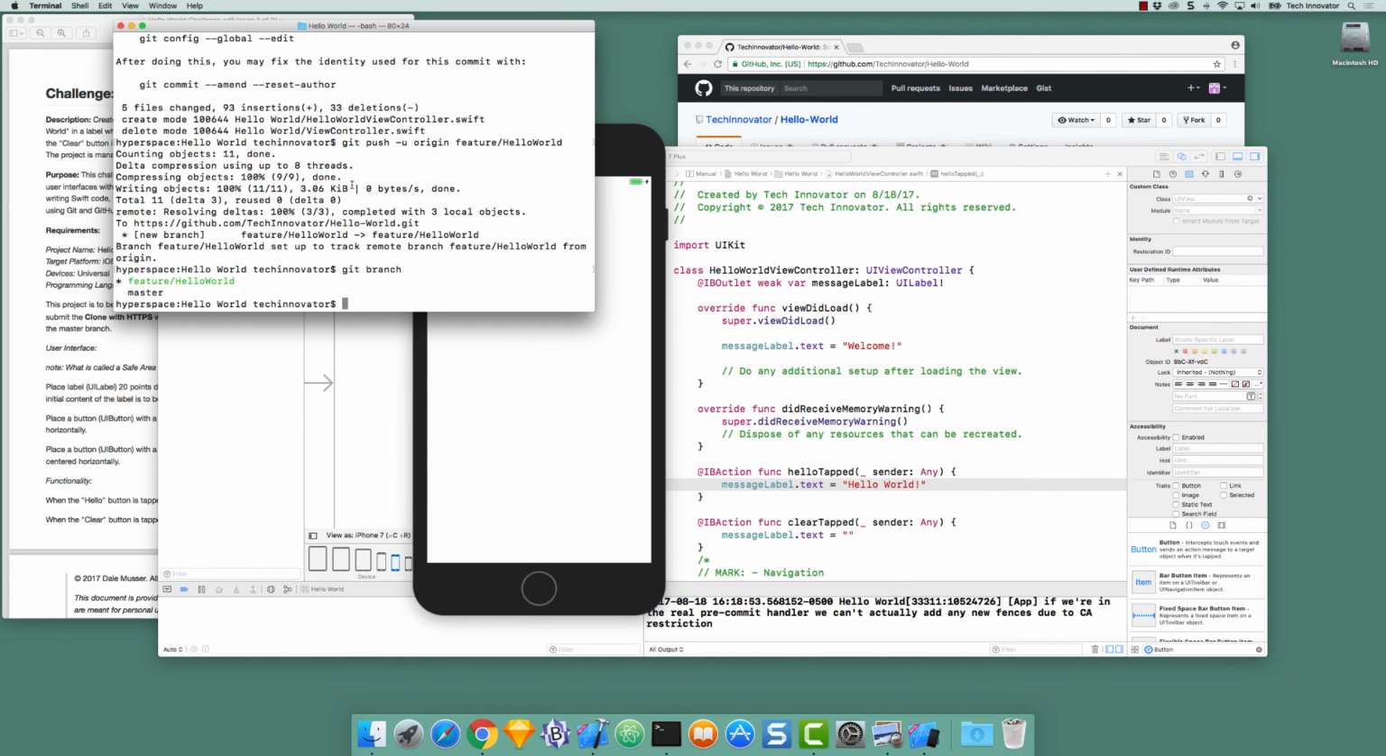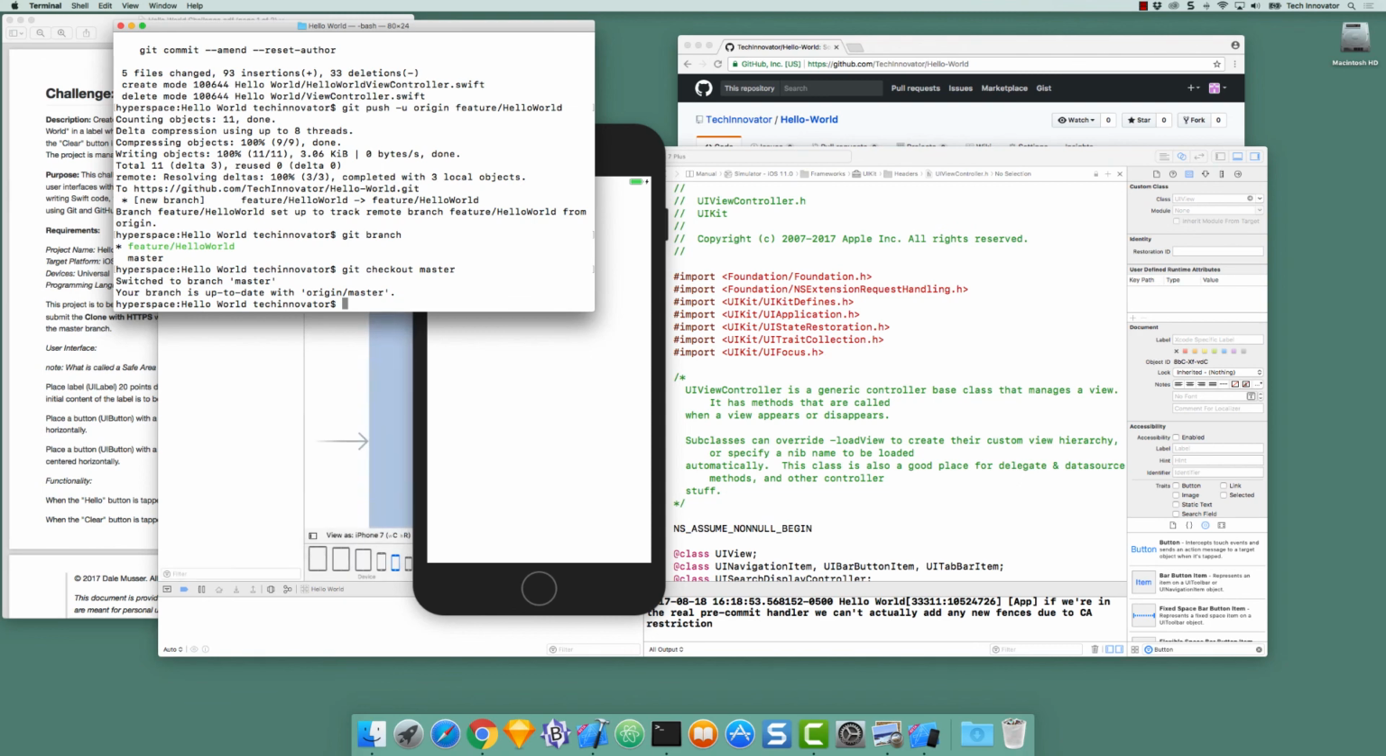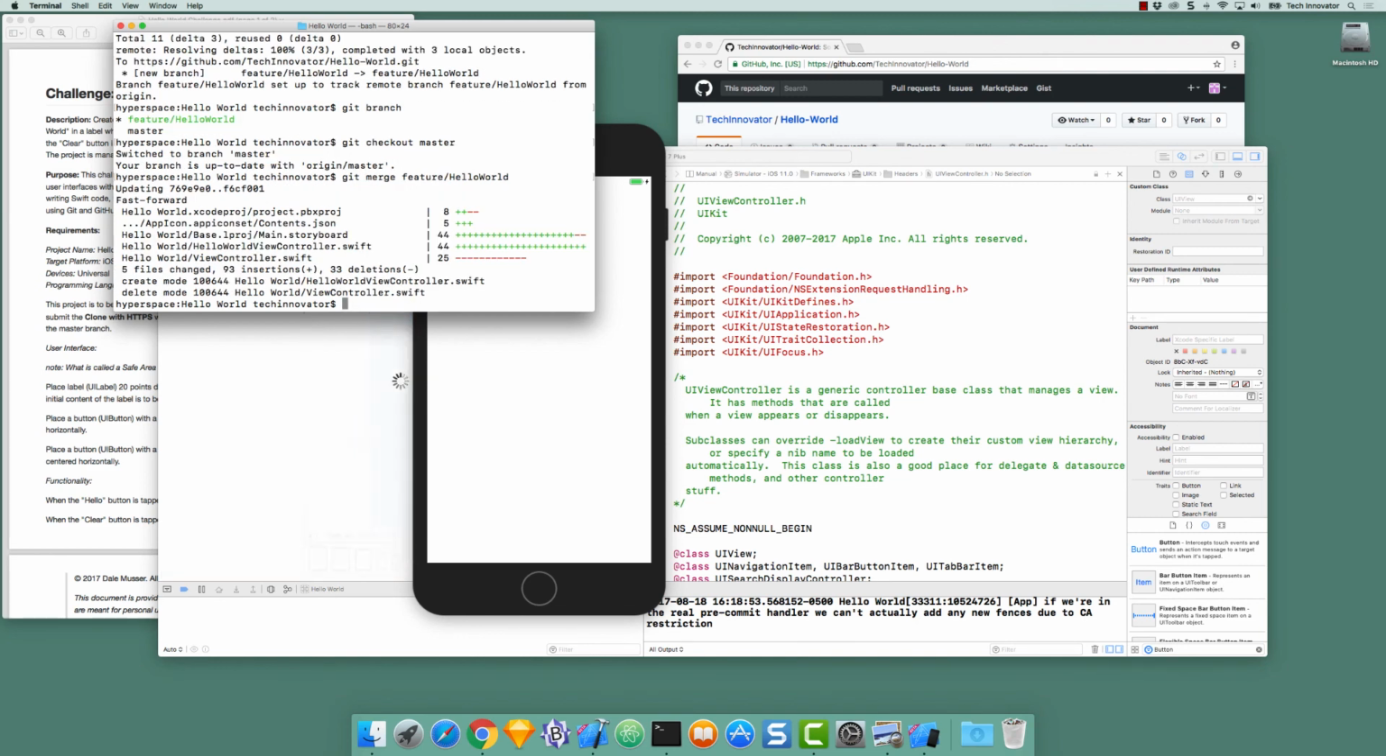And the way to do this is to first go check out master. So we're going to make master the active branch. Then we're going to perform the merge. We're going to say git merge feature hello world. And then we're going to push this to the master branch on GitHub. So I'm going to say git push -u origin master. And remember, origin is an alias for the HTTPS URL that represents the remote repository, and we're saying that we want to push this on the master branch.